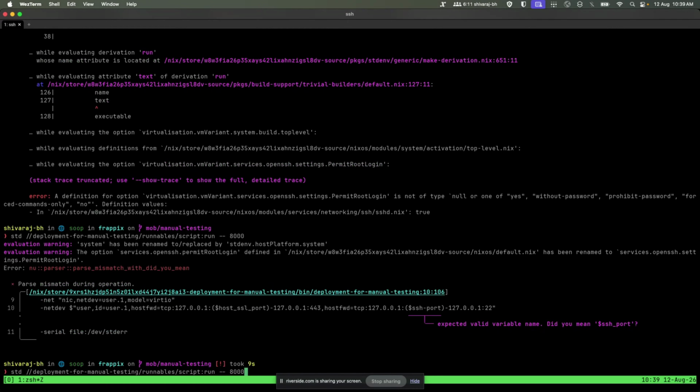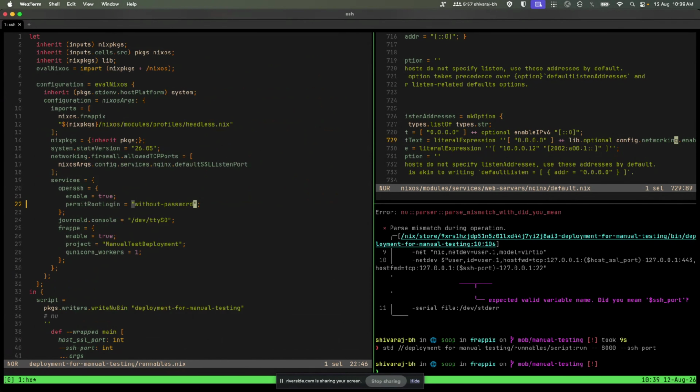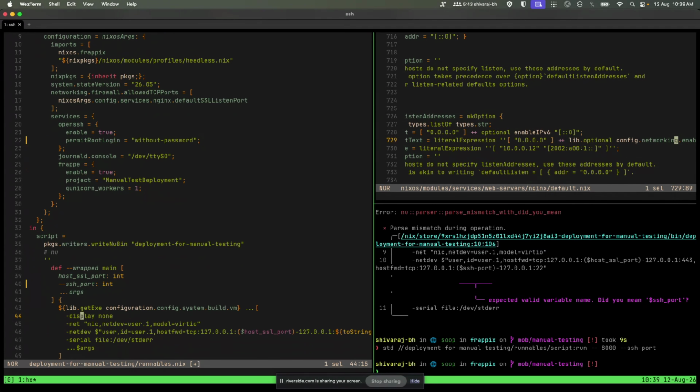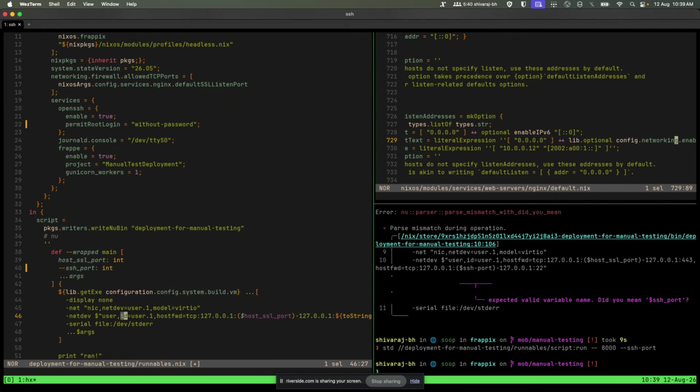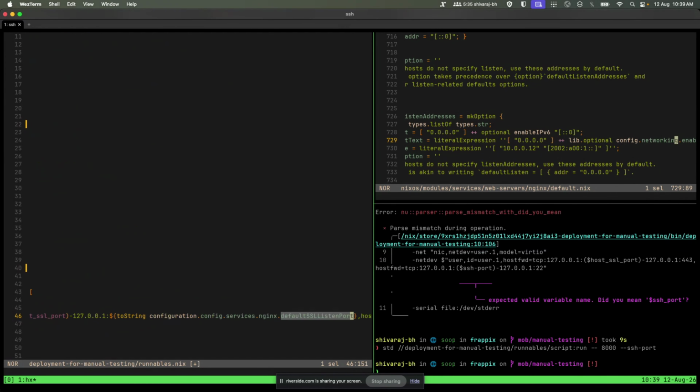Okay. SSH port. No, look, it's a bug in the script. Valid variable name, did you mean $? Oh yeah, underscore to the SSH port. But it's interesting that flag names are supposed to be with hyphens, this kebab case. Yeah. So does it automatically translate? I'm not sure.